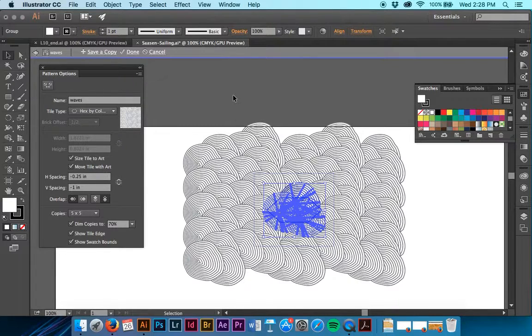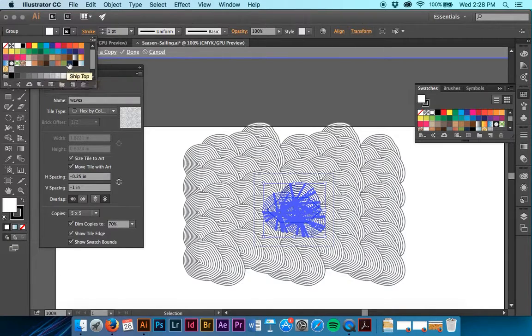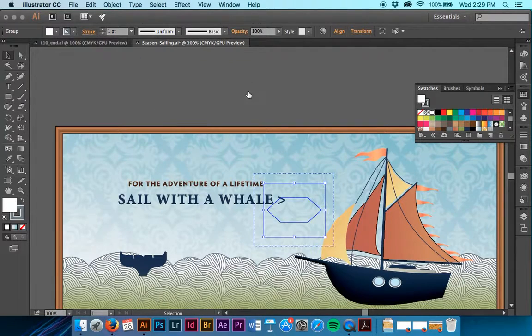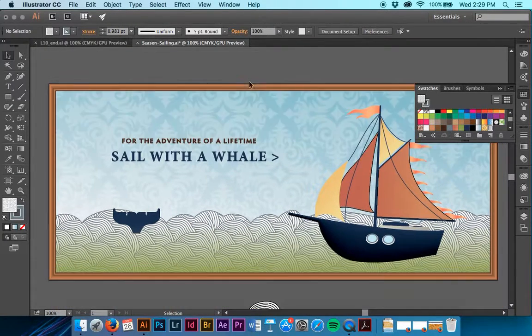In the control panel, we're going to change the stroke from black to window 1 to kind of have it a softness to it. So that, and we're going to click Done. And now that pattern looks a lot softer.